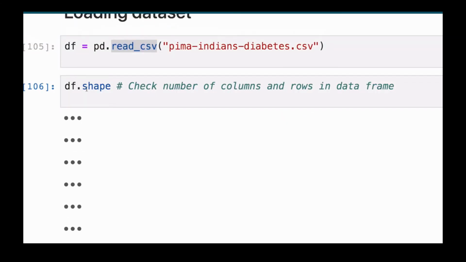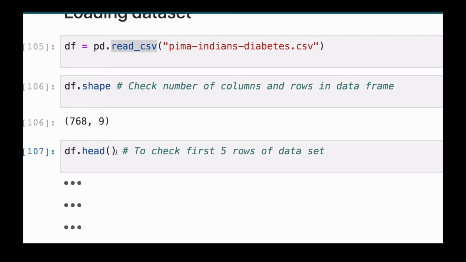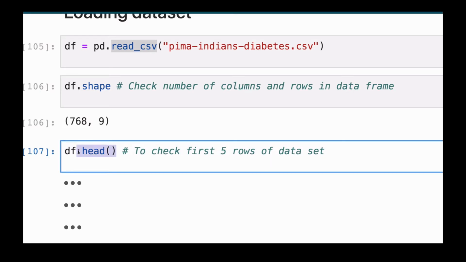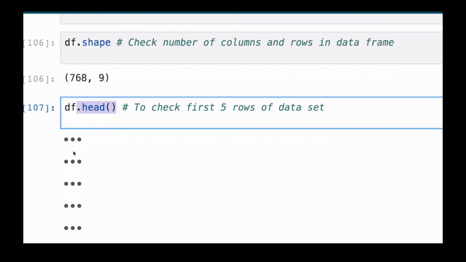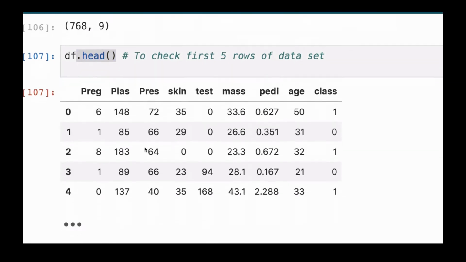Now let's take a look at the shape of the data set, which is the number of rows and the number of columns that we have in the data set. We can see that we have 768 records, or 768 rows, and 9 different columns in there. If we take a look at the first 5 rows using the head function, it helps us to look at the first 5 rows.